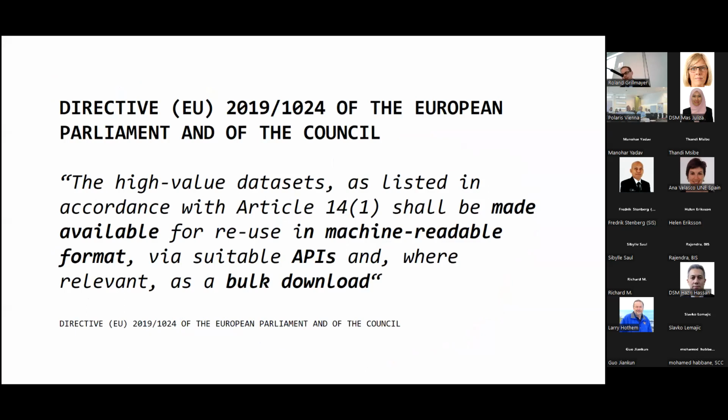The problem is, as I stated in the talk before, the EU, the European Union, mandates the directive 2019/1024, but I don't recommend reading it. It says that we have to provide our spatial data to the public. And we have to make it available for reuse in a machine-readable format via APIs and, as relevant, as bulk download. Usually, we publish our data as services, but not as bulk downloads, so that's really new for us.